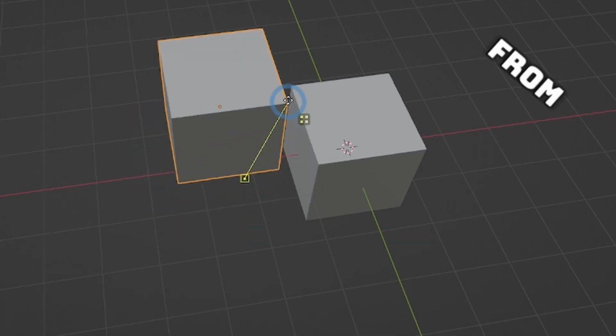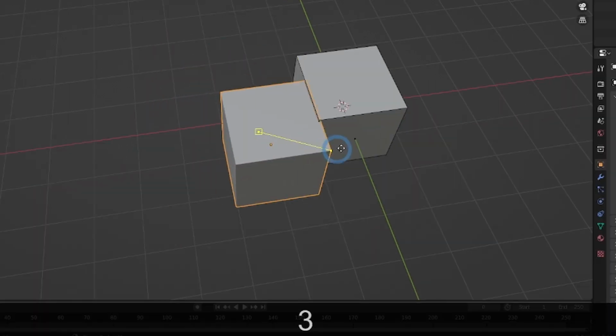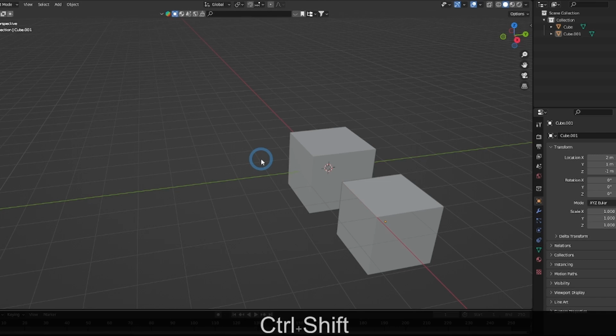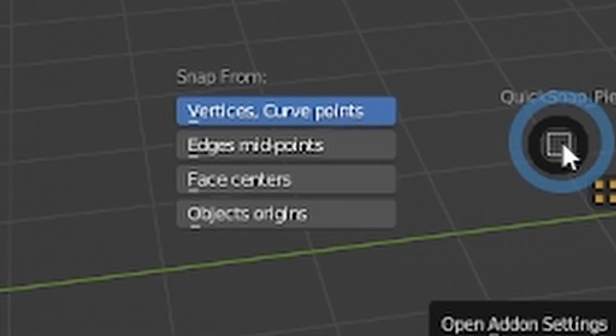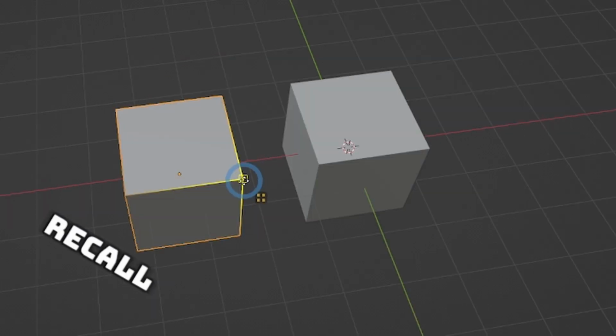Click where you want it to snap from to where you want it to snap to through the same corresponding shortcut keys. Clicking the quick snap shortcut again will let you get to this quick snap pie where you can select the snaps manually. Every time you use the tool, it will by default recall the last settings you've put in.